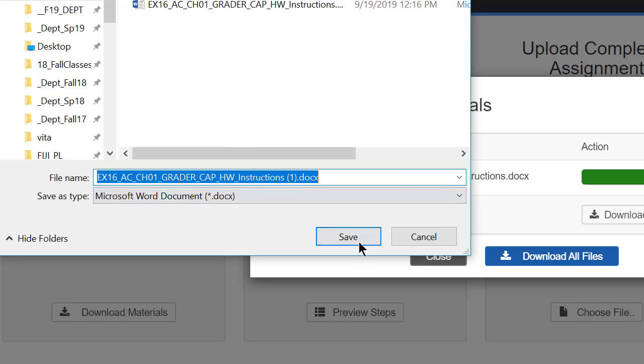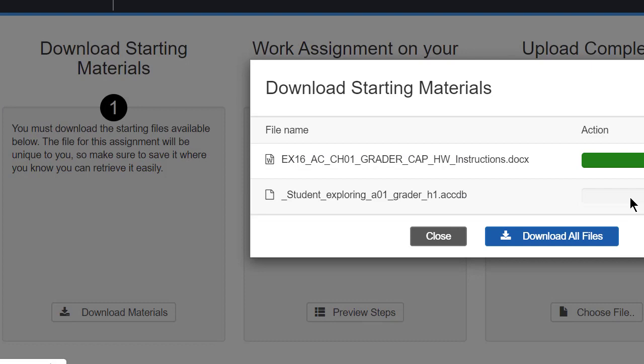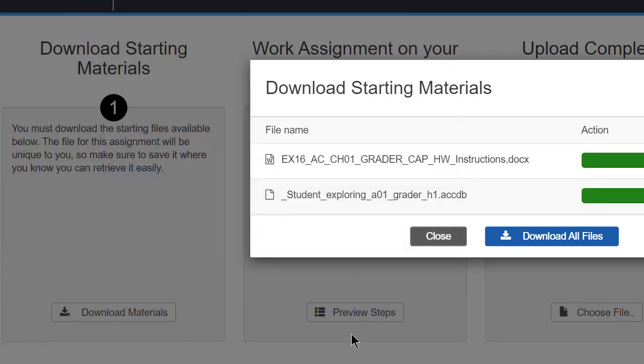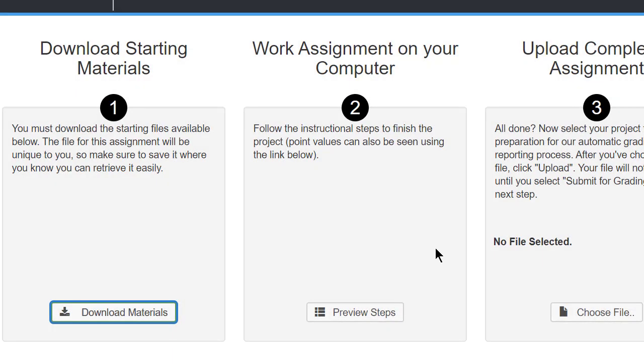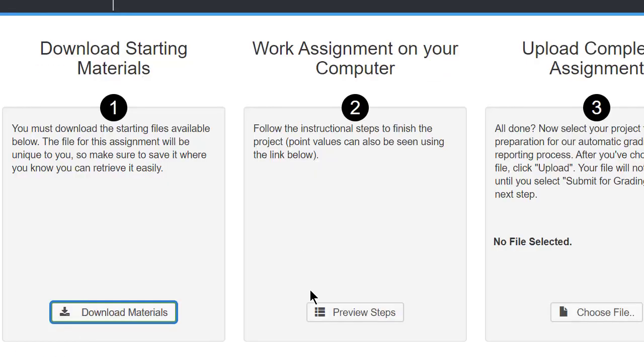I've already saved it in this folder once, but I'm going to save it again. I'm going to download this file as well. Notice it's putting a little 1 out to the side. Notice that this file ends in .accdb. That is the Access database extension, and that's the file that you'll need in order to upload. Once you're done, you just hit close here. Then you can go out into your computer, find where you saved those files, and start working on them.